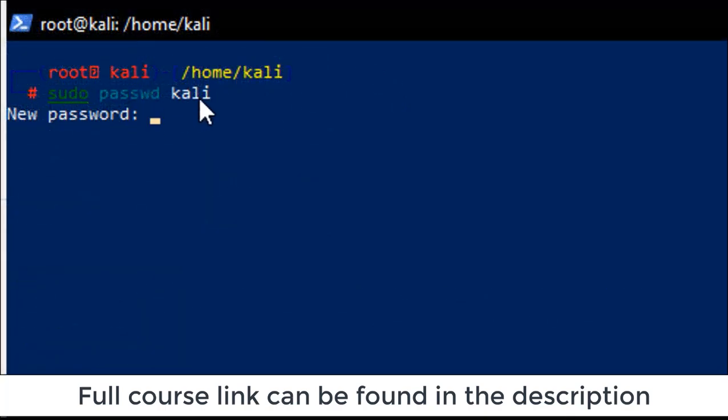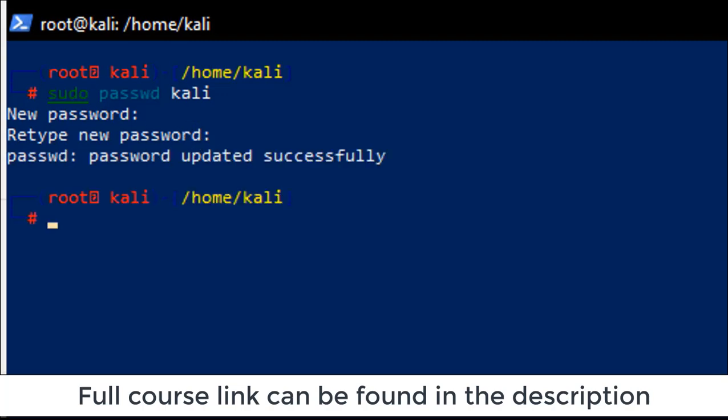And then the next command that I issued is just sudo passwd kali. And I'm going to go ahead and create a password for my Kali Linux machine here. You can set your password to whatever you want, just something that you'll definitely be able to remember. And now I've got a password set.